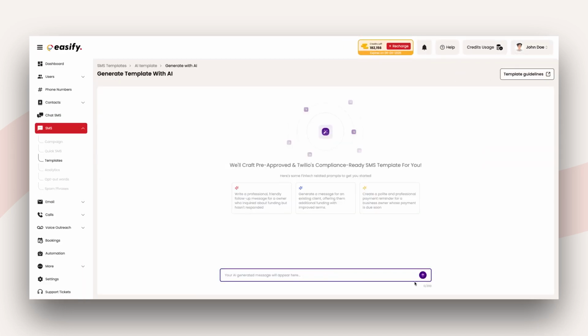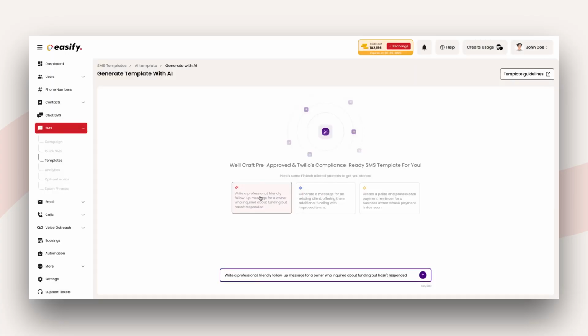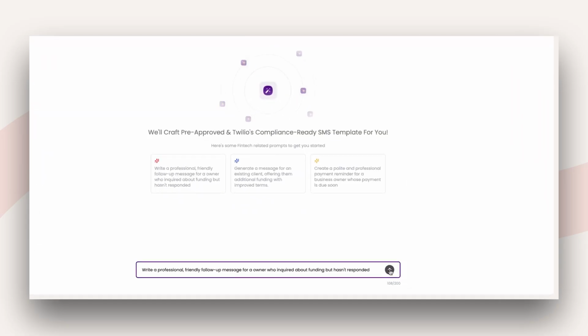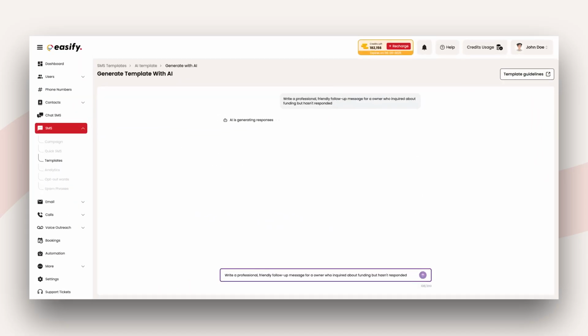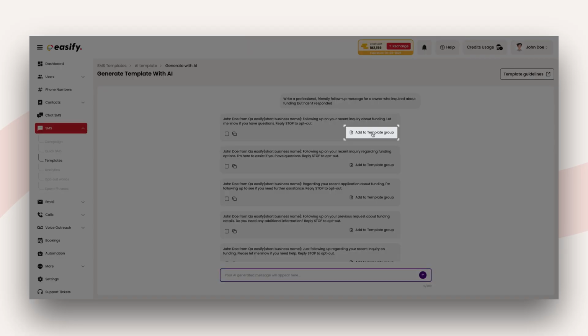Here you can see the interface for AI template generation. You have the option to create an SMS template using the suggested prompts or by crafting your own prompts. To add a generated SMS template to a template group, simply click on the Add to Template Group button next to the desired template.